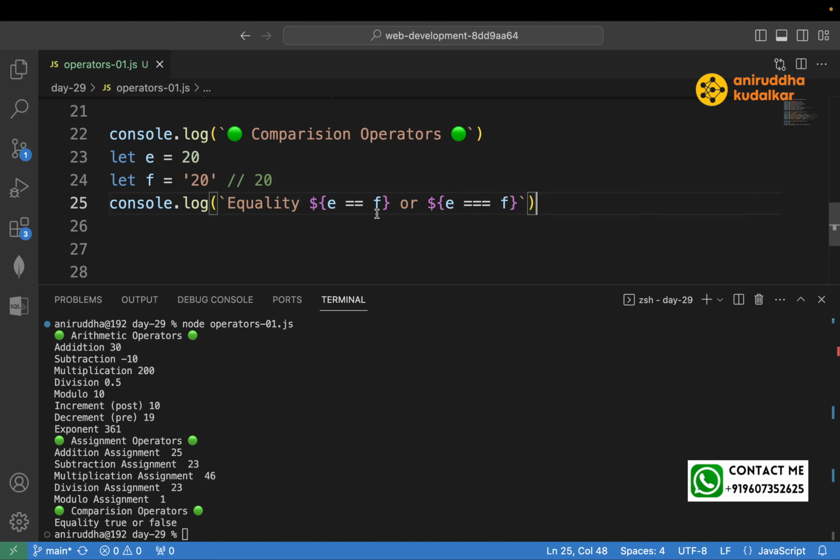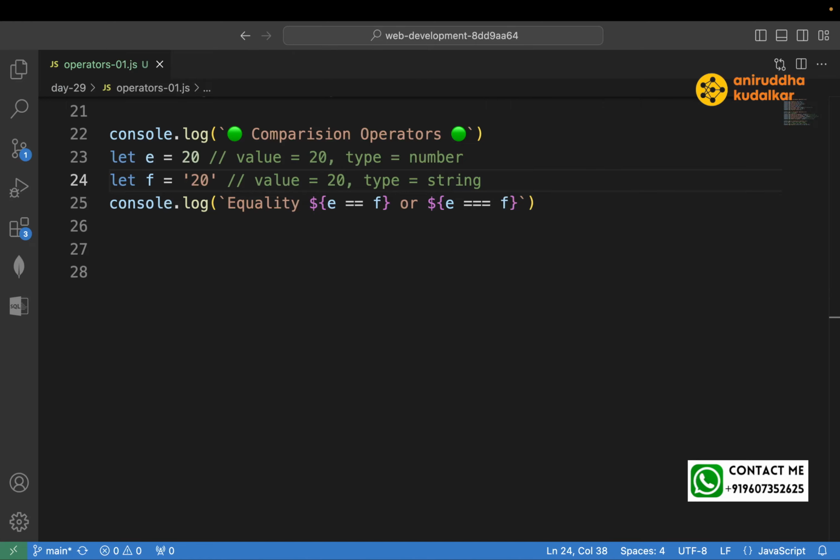So what do you call this? Value check. And what will you call this? Value and type check. Here the value is 20 and the type is number. Here the value is 20 and the type is string. That's why the second fails. Do you understand? So this is an evergreen question asked by interviewers.